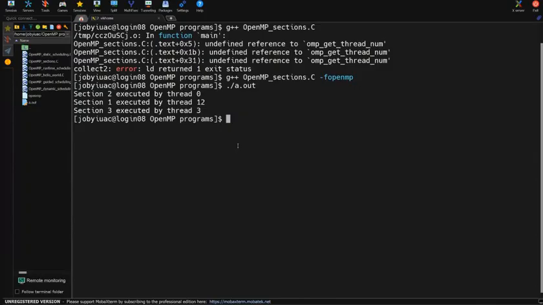So this type of construct or work distribution, as we say in OpenMP, is useful when we want to separate the work into multiple chunks and then divide it among threads.